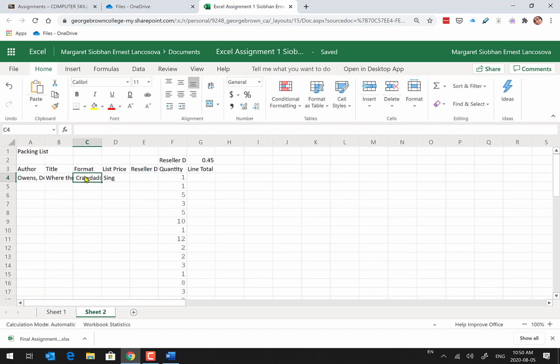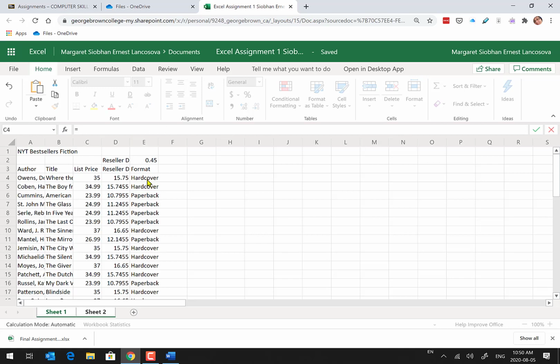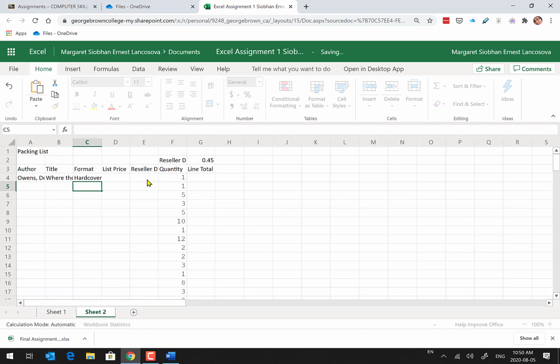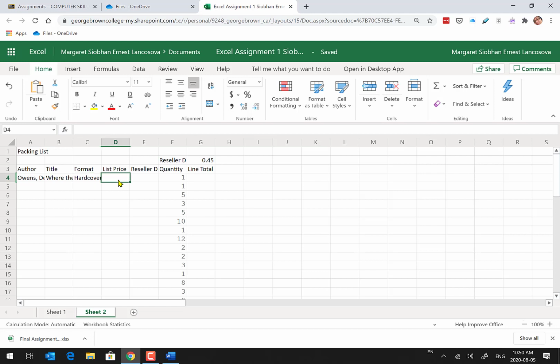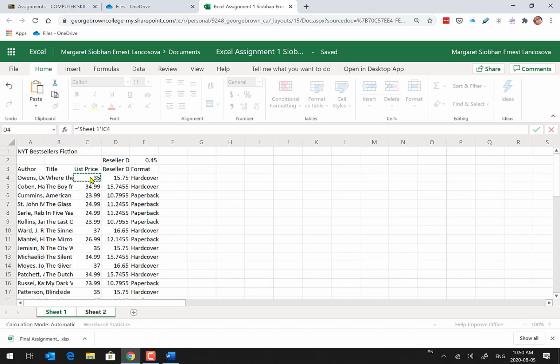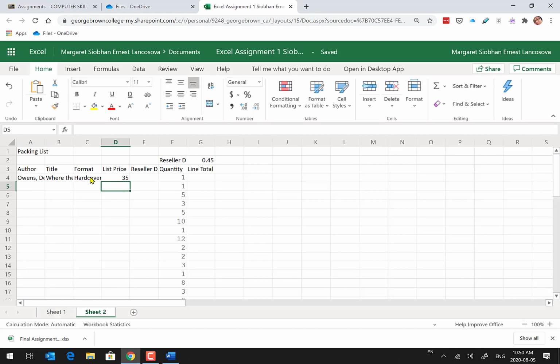Format. Okay. This time we have to reference a different column, so don't get trapped. We're referencing now a format for row 4 on sheet 1. So we're going to go equals, sheet 1, E4. I want the format in this column. Pressing enter. That brings that across. And the list price in D4, we want to equals, sheet 1, and we're going to click on the list price there and press enter.